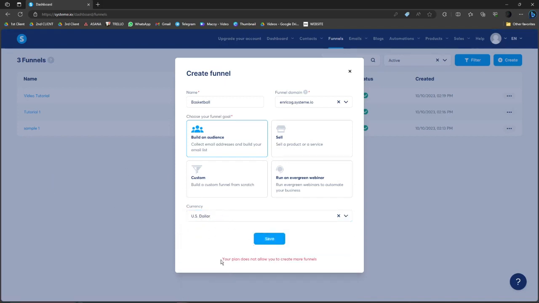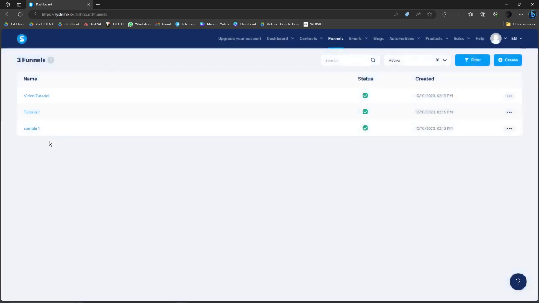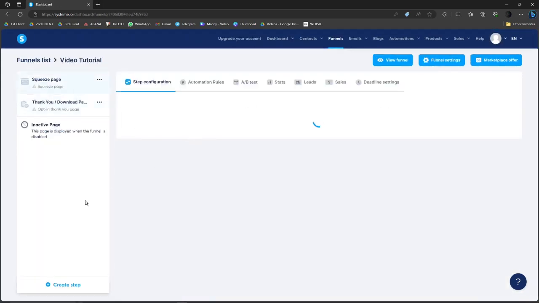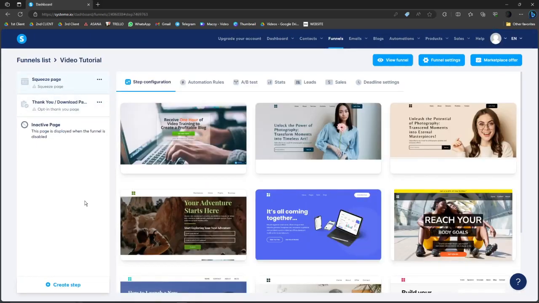Now your plan doesn't allow you to create more funnels because this is actually a free plan. I already have 3 funnels in my background. So with this one, click on Save and it should go straight to the Funnels page right here. Now for example, this is the preset template or funnel we're going to edit.